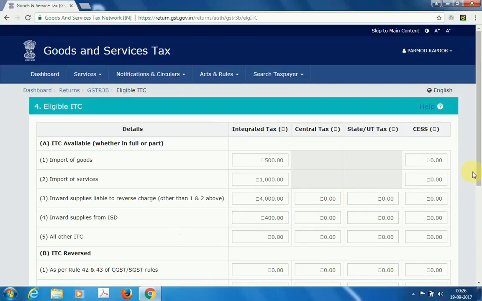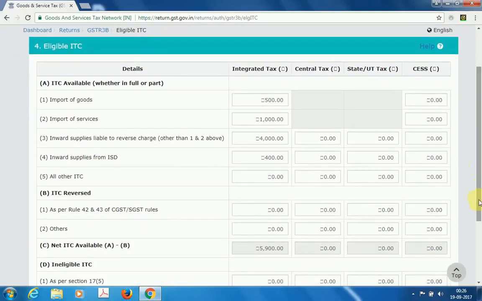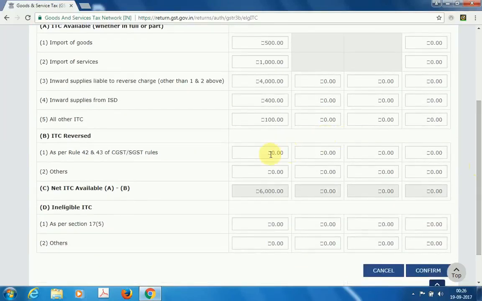Then last item is all other ITC. Any other ITC which is not covered, mention here. Let's say 100 rupees. Next item is ITC reverse. Let's say you will have to reverse 3,000. You had earlier taken it. Now you will have to give it back to government.